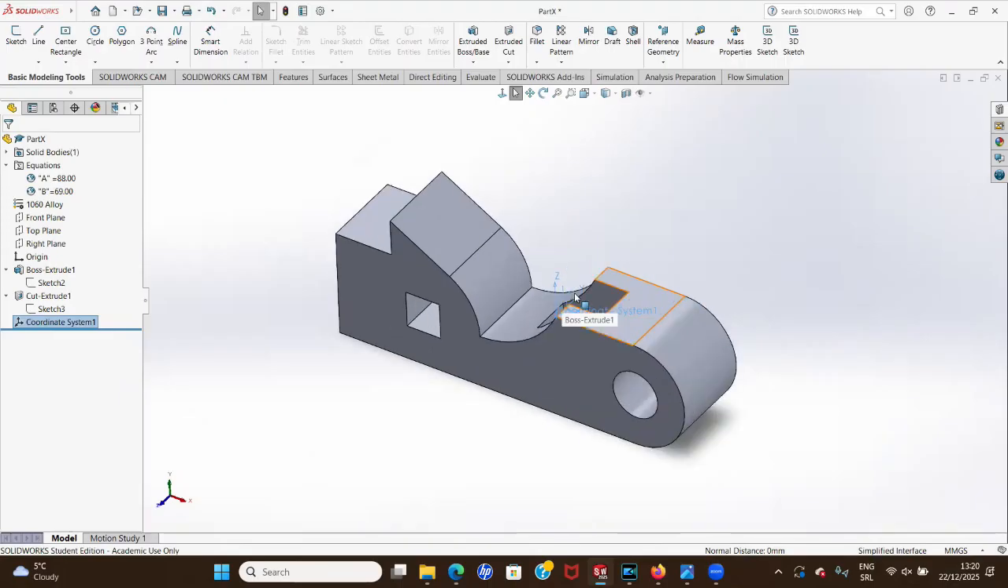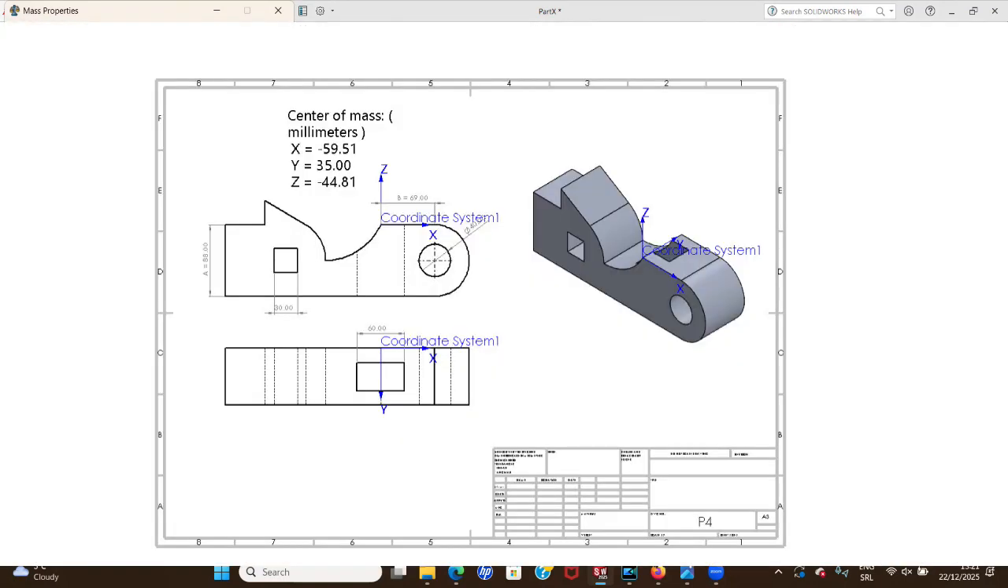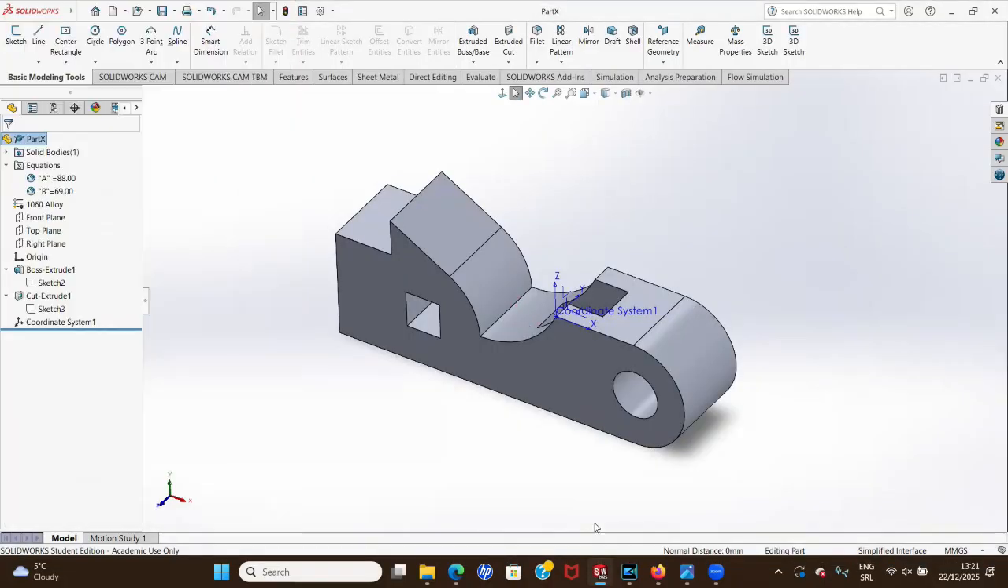Now we have to calculate the center of the mass relative to coordinate system 1. So we go here to the mass properties, and you have to make sure that you don't have this selected by default, because then it will calculate the center of the mass, as you can see here, relative to the coordinate system of the origin. So you click here and go to coordinate system 1, and we got this, y 35 and z minus 44.81. And this is correct. And this is the part, and this is the example part 1 of the part design.